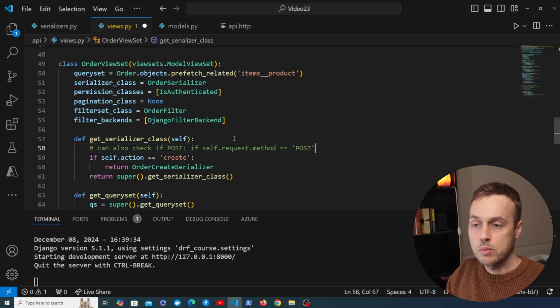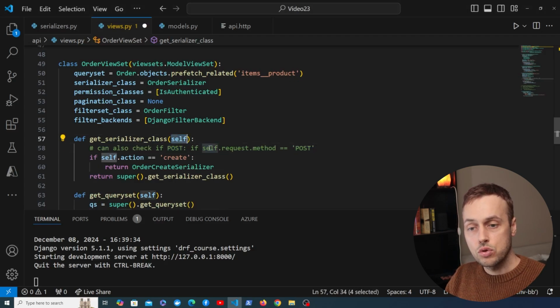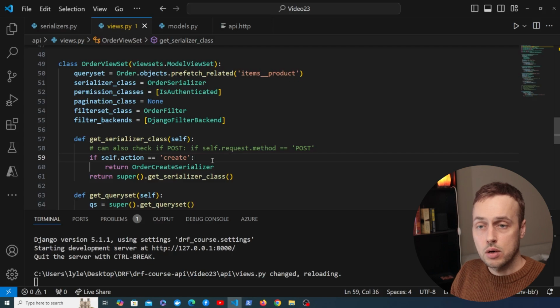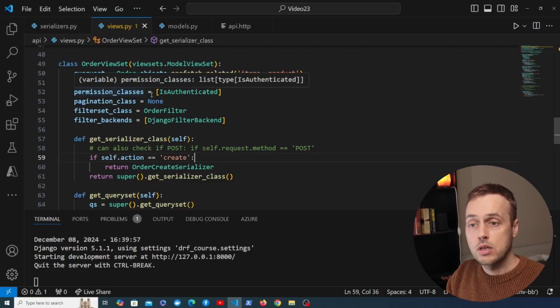And I'm going to leave a comment above this. You can also check if it's a post request directly. We have access to self here. So self.request.method will give you the incoming request method. So if you need to check that to specify or determine your serializer, you can also do that. So I want to check this out now. It's still not going to work, but we're going to gradually and iteratively build this up.